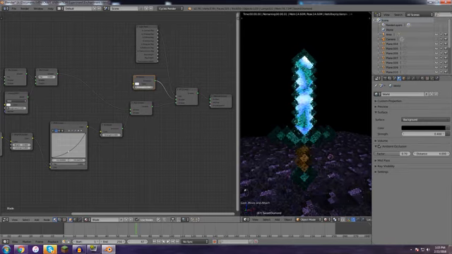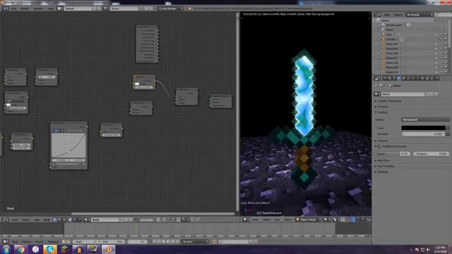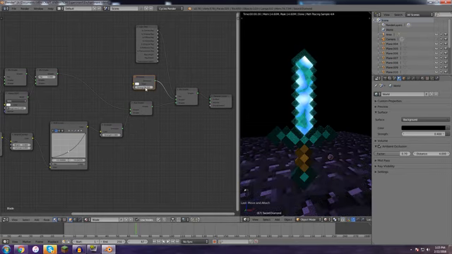Now if you crank this super high, you'll see the area around it getting super bright. Even the blades get super bright, which you don't really want that much, but you can make it a little bit, and you can turn this to a cool blue. So now we're making the sword actually illuminate.